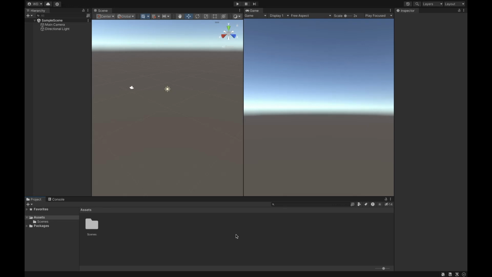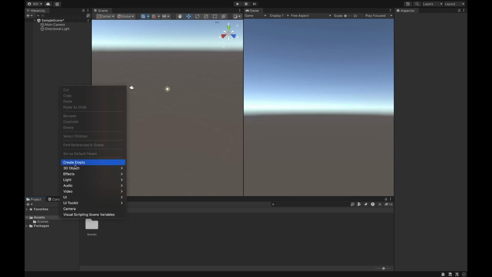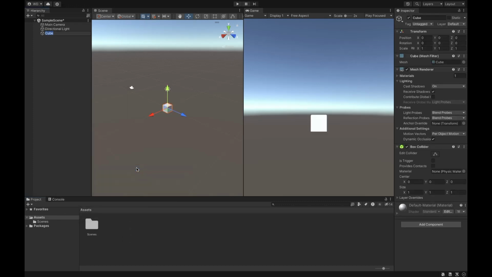Let's test this out by first adding a game object in the scene view. First, we right-click in the hierarchy window, select 3D object. From the pull-down menu, select cube. Immediately we see a bunch of things happening. There is a cube visible in the scene view.